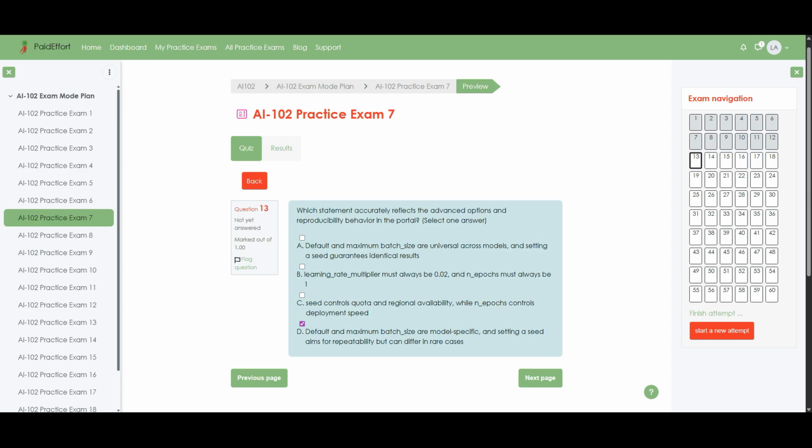Default and maximum batch size are model specific, and setting a seed aims for repeatability but can differ in rare cases. Here's why D is the only statement that matches how these advanced options behave. First, batch size limits depend on the specific base model, because different models have different training constraints, so the portal can't apply one universal default or maximum to everything.